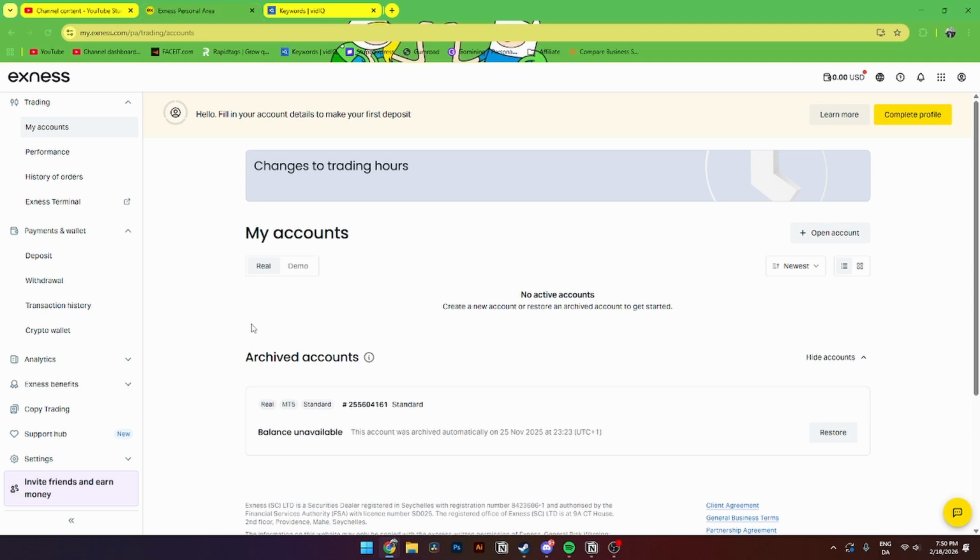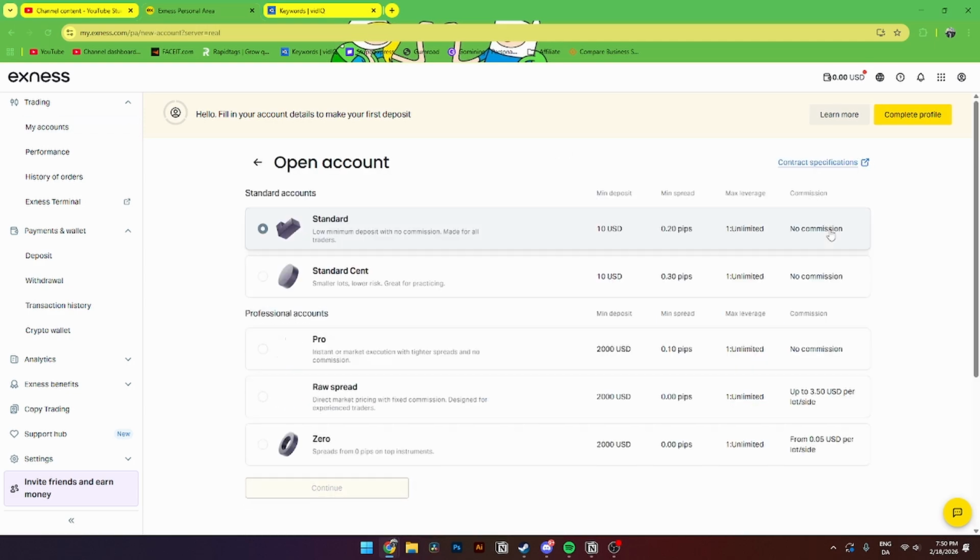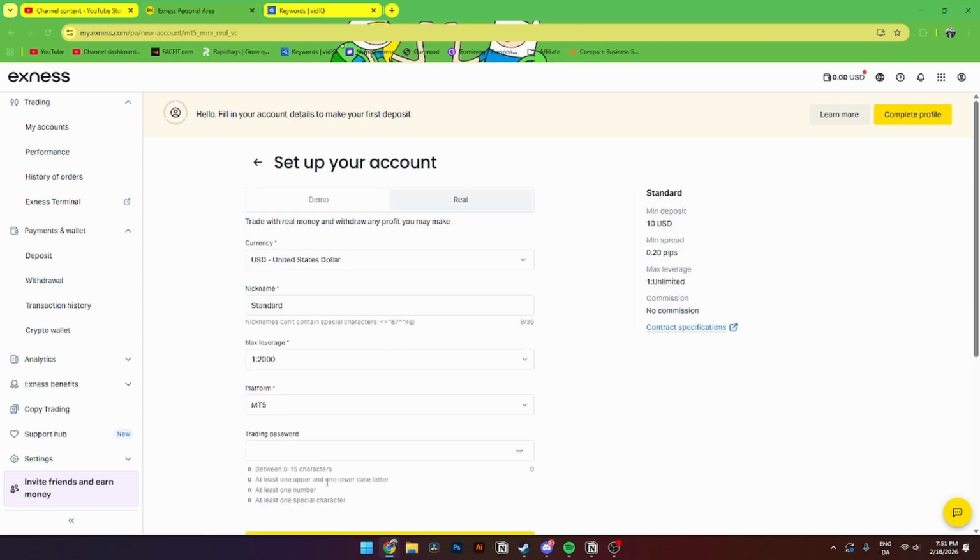And now from here you'll need to go up to the left hand corner and go up to where it says My Accounts. And then from here you'll need to click Open Account. Now from here you'll need to choose the specific account: either Standard, Standard Cent, Pro, Raw Spread, or Zero. From here you'll just need to click Continue once you have clicked on one of these options.